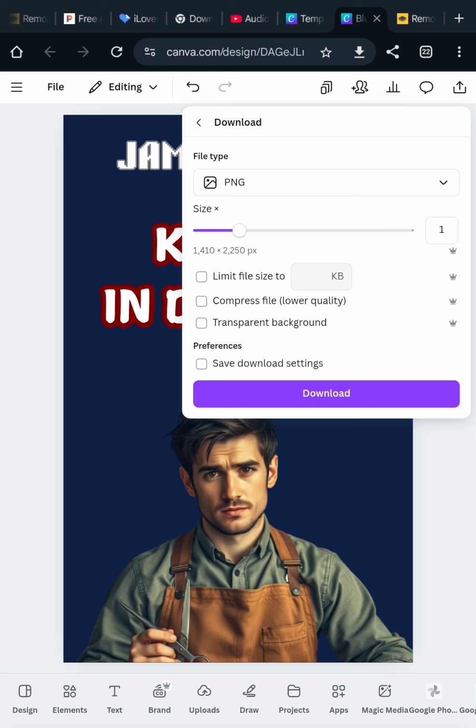Okay? If you download PNG, it will be in your gallery. Once you send it to yourself on WhatsApp, you can re-download it. Just click on it to appear back in your gallery. It will convert automatically from PNG to JPG.